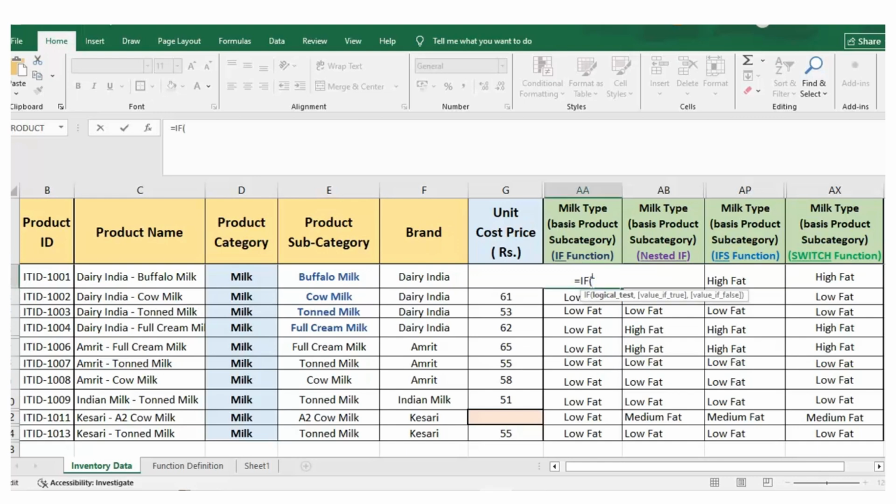The argument 1 is the logical test or the condition that we want the if function to evaluate. If the given condition is met, then the argument 2, which is value if true, becomes the outcome of the if function, and if the condition is not met, then value if false, that is the argument 3, becomes the outcome of the if condition.